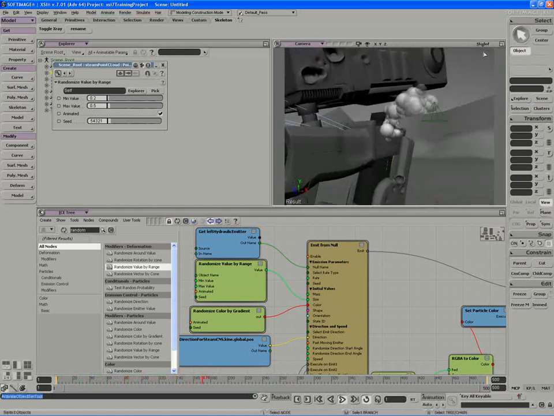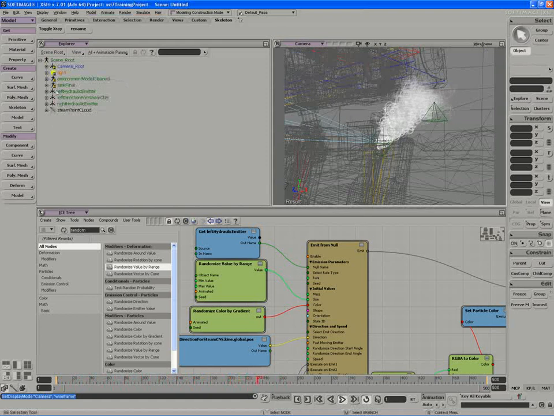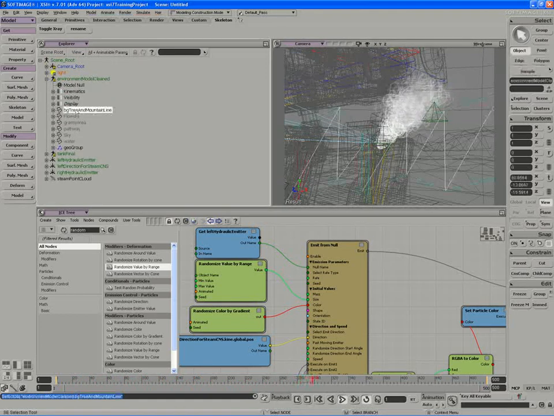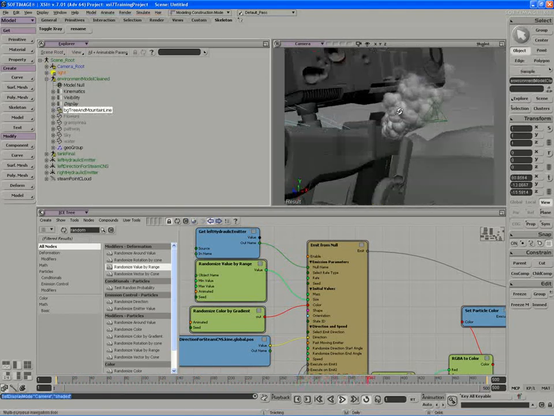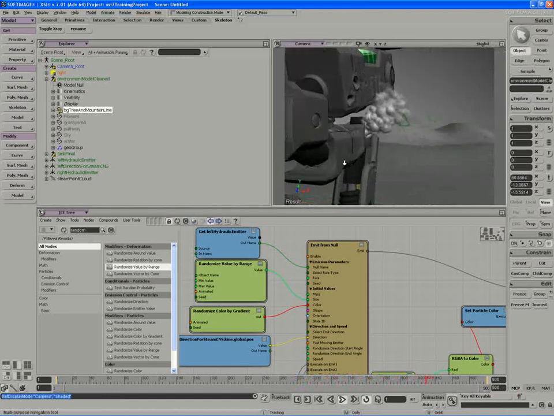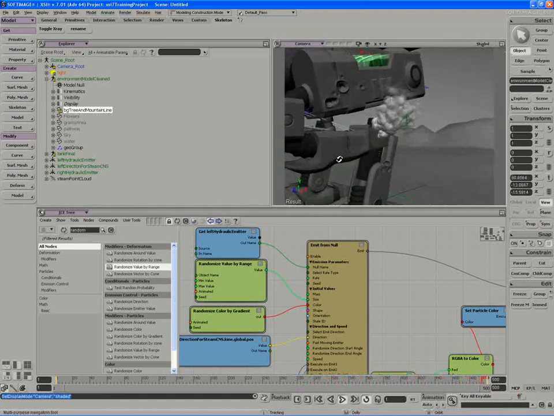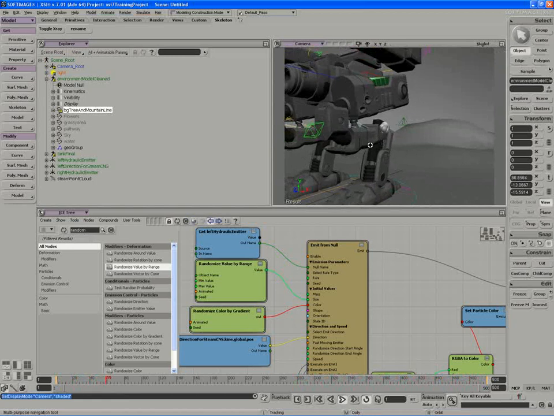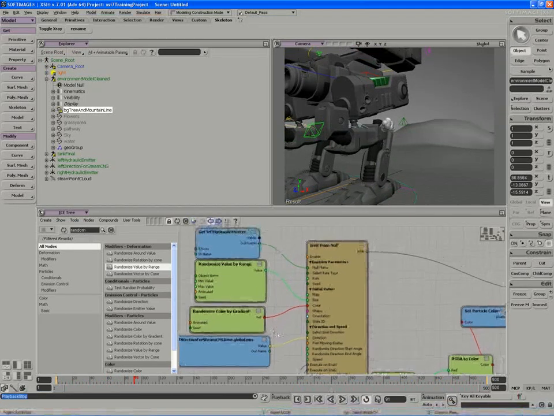Okay, it looks like the alpha of this mounted line is kind of blocking my particles here. Yeah, I think that'll look pretty good. Okay, so let's move on.